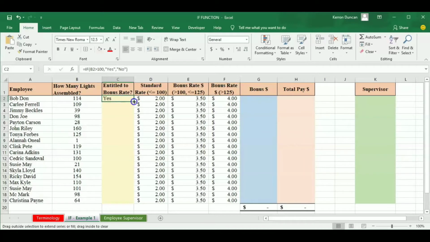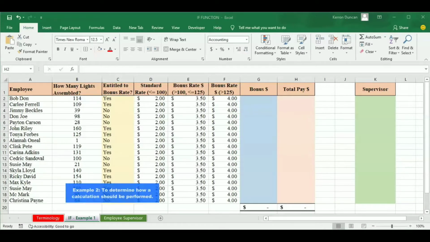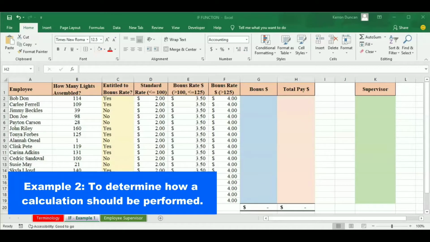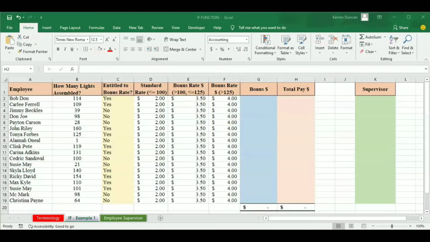And if we forward this function downwards, here we're able to distinguish the employees on our list that are entitled to a bonus and the ones that aren't. Now, another example of the way that the if function can be used is to determine the way a calculation should be performed based on a condition. So I want to apply that to our total pay.